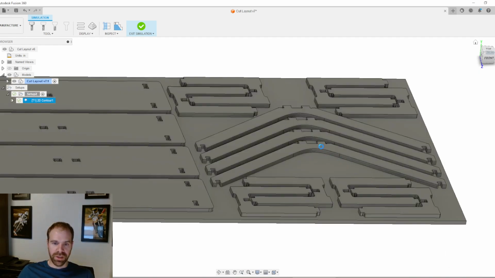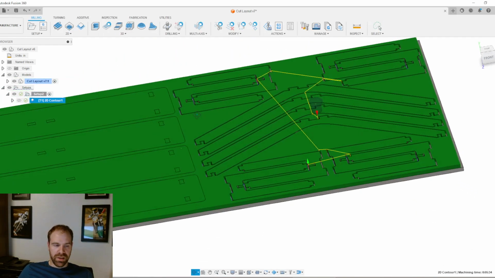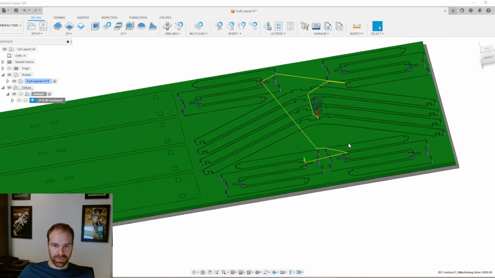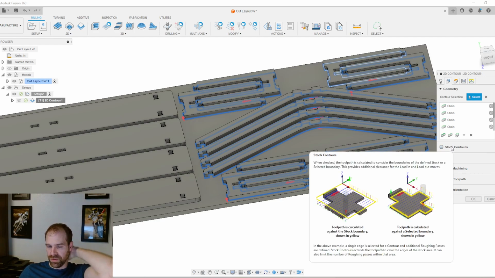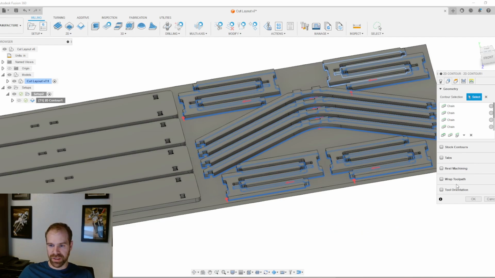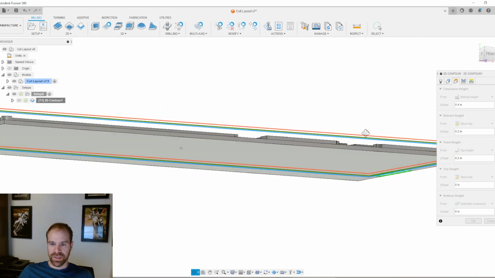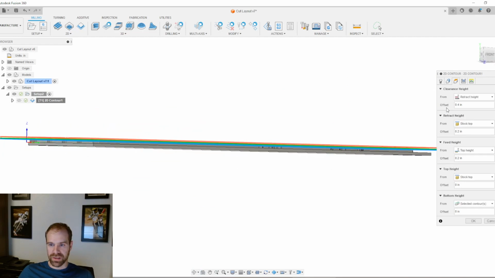So what we're going to do is go back into edit this, and we're going to change some of these settings. There's a lot of stuff that you can do in Fusion that I'm not really going to go over right now, tabs in particular. I don't know all these settings. There's just a lot that I'm going to ignore at the moment. Some of these planes, so these are clearance heights, retract height, feed height, top height, bottom height, all this stuff, I'm literally just going to take the defaults.